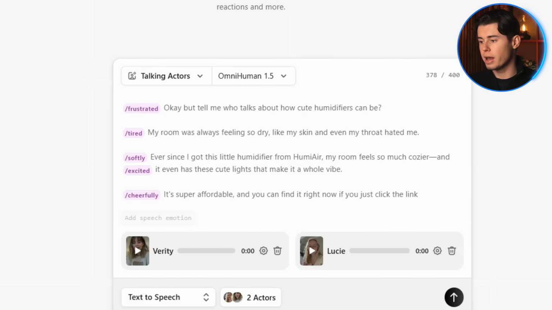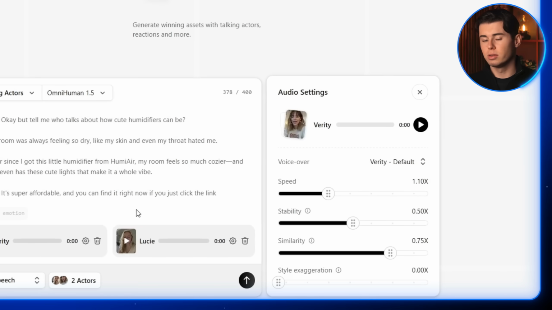If you go into the settings for each actor, you can adjust their voice even more. Let's take a listen to the unedited audio.